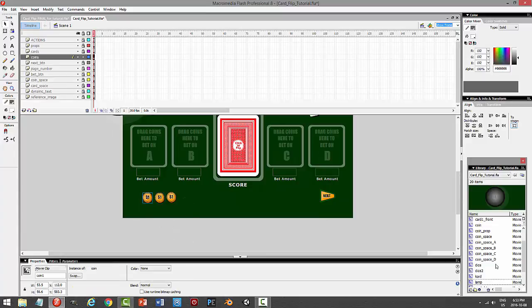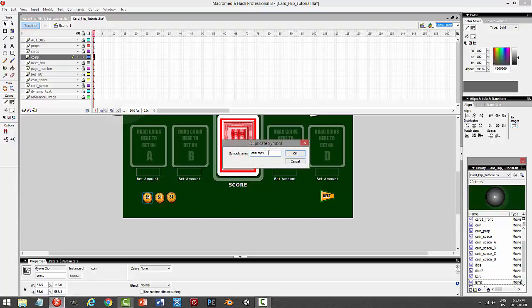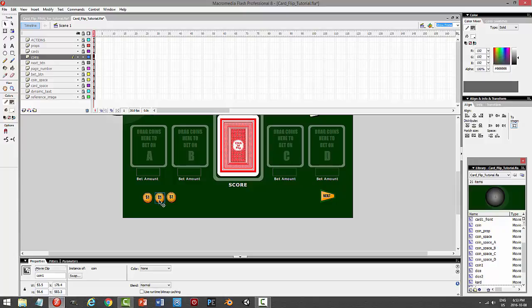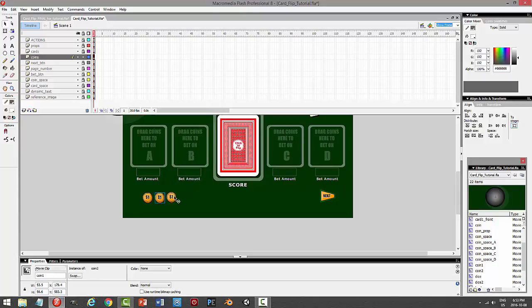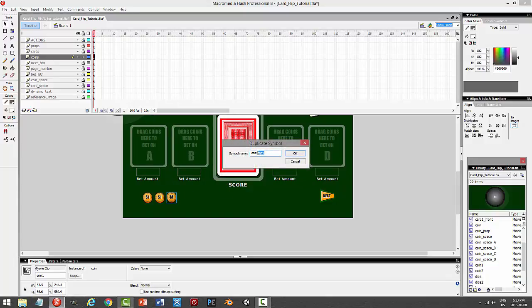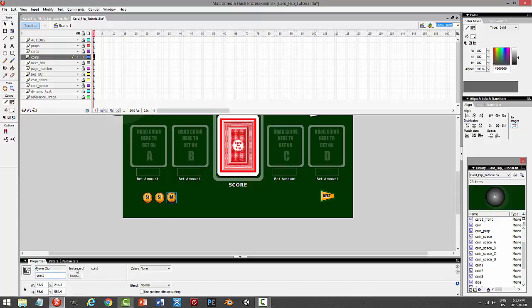So I don't have a coin 1 name, and I want to call this coin 1. And this is going to be coin 2, and this is going to be coin 3. And that's all I'm going to need in the game, 3 coins. We're going to reuse them. The instance name is going to be coin 3 for that one. This is going to be coin 2. And this one is already coin 1.